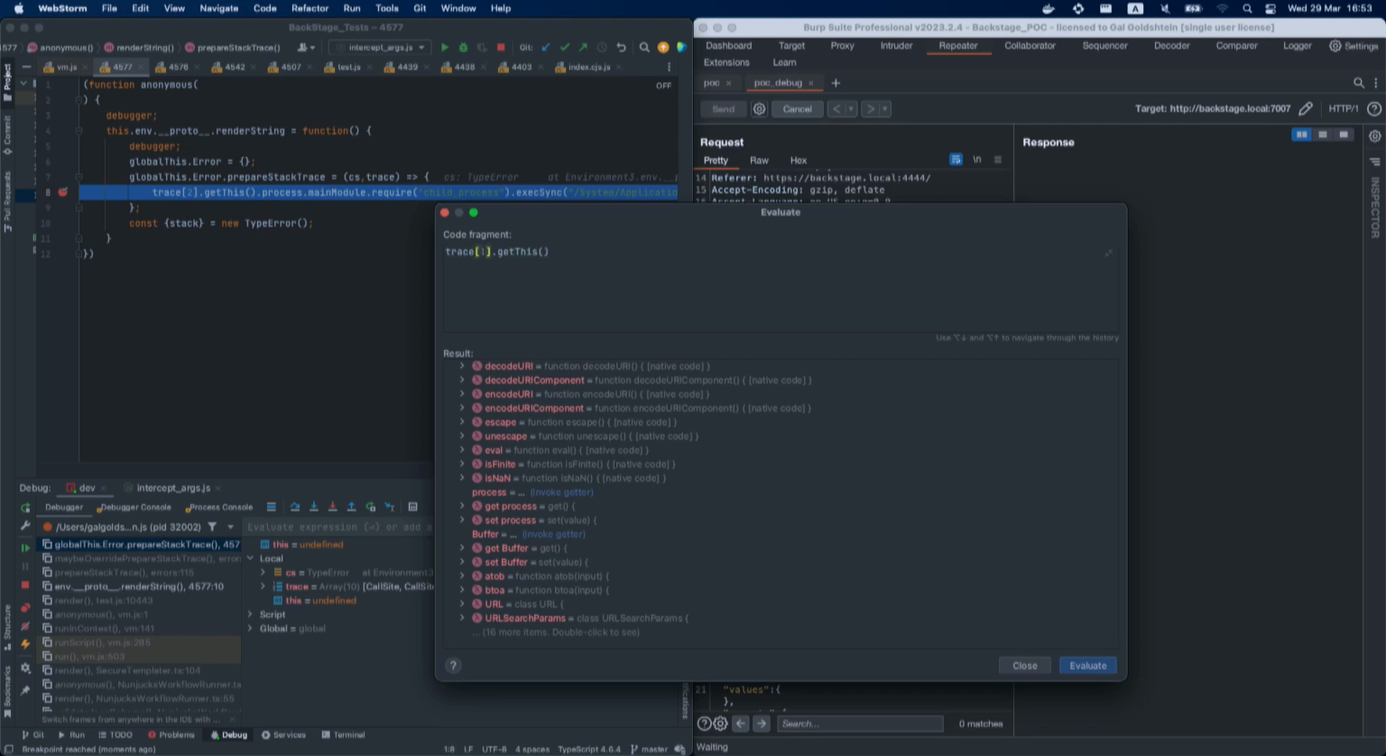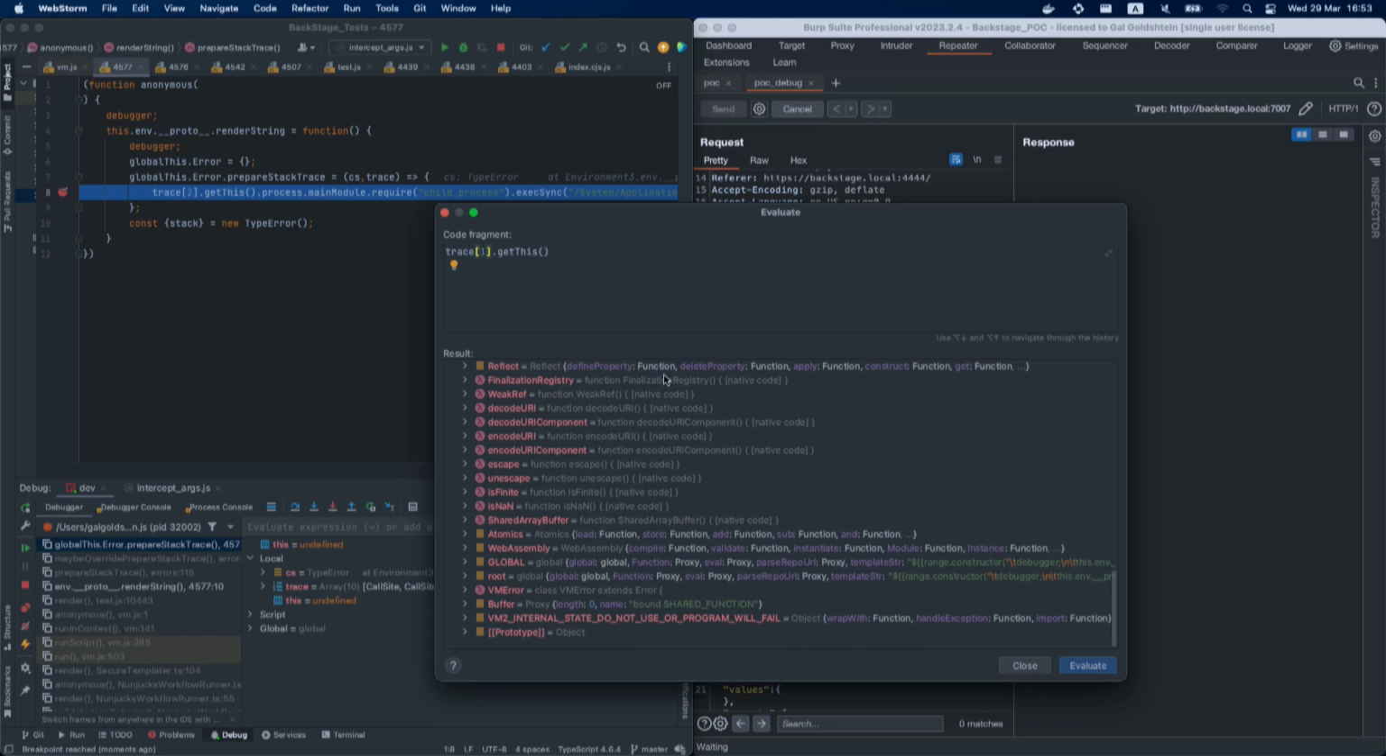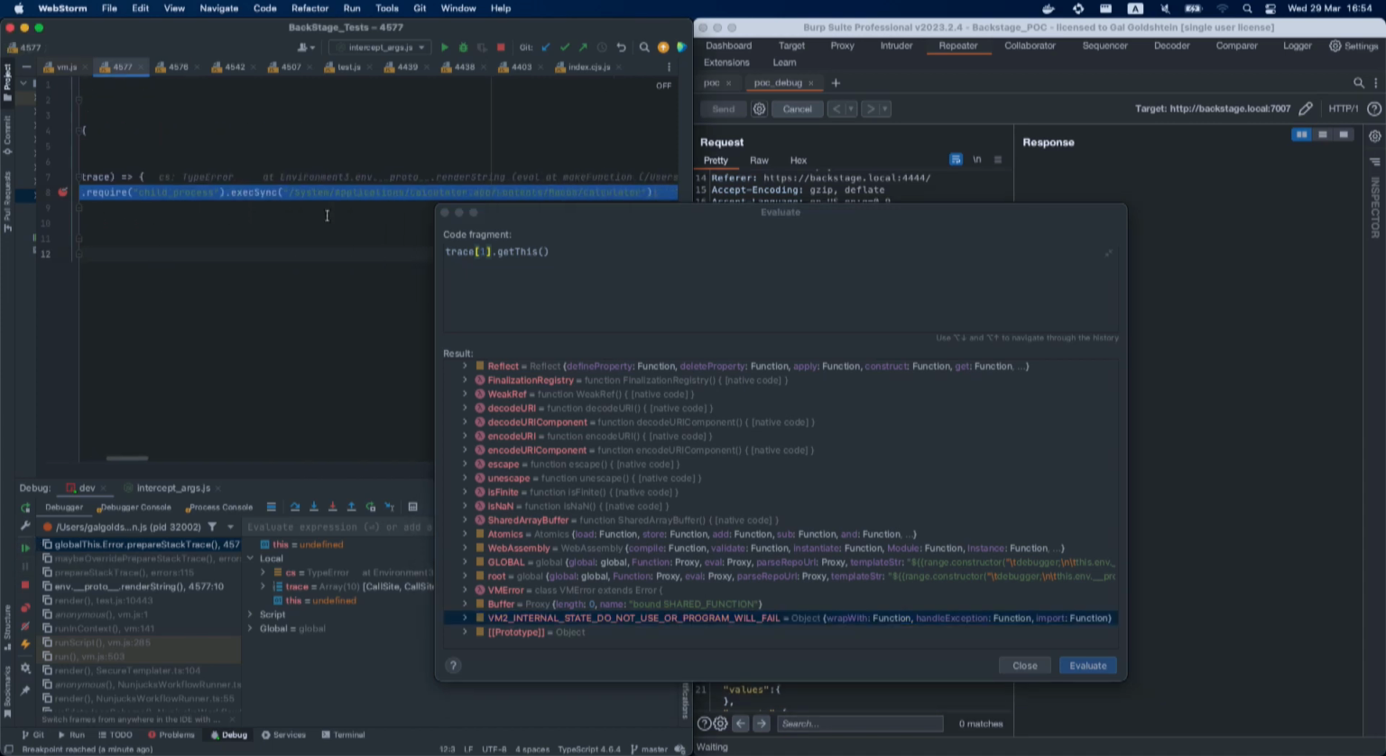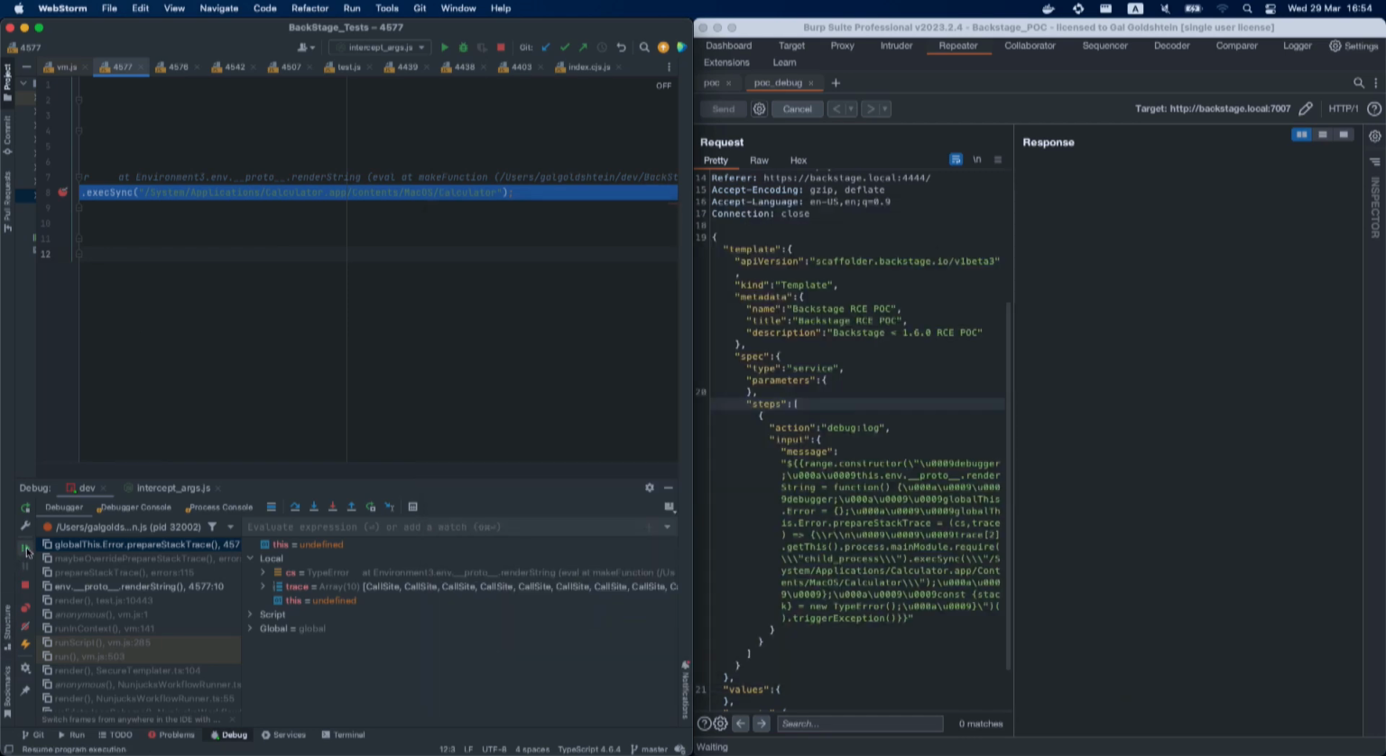But if we access index number 1, you can see that this one is a sandboxed one, and we can see the VM2 global object here. So all we have to do now is just let this line of code run, which will execute our command.